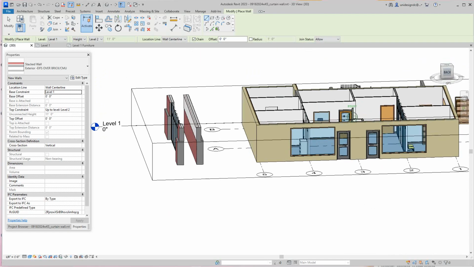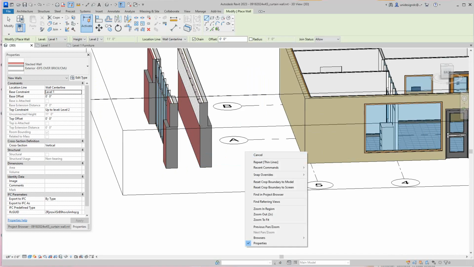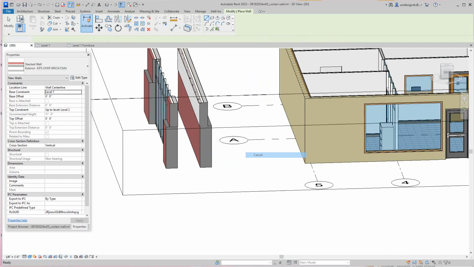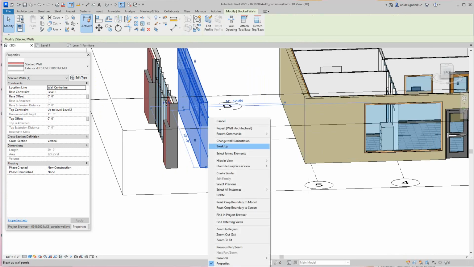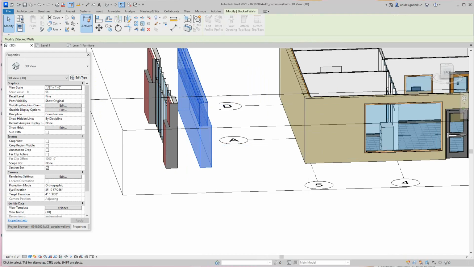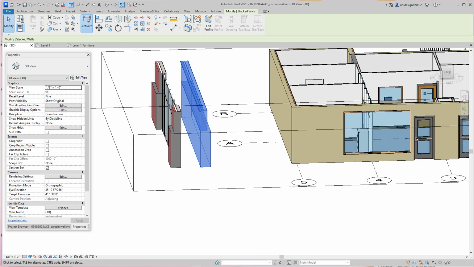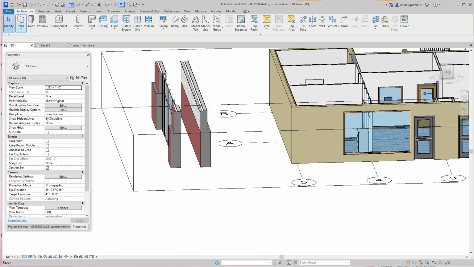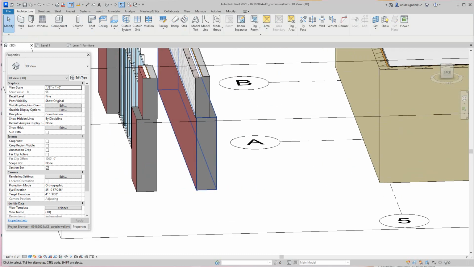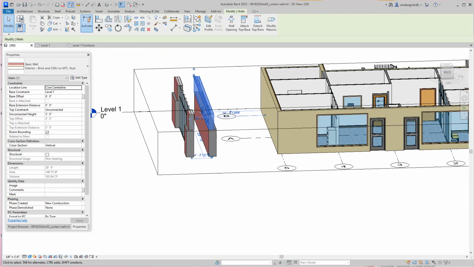So again, I want to break this guy up. Just select it, right click and say Break Up. Tap somewhere out there in space or hit the Modify button. And there you got 3 different walls. This is probably good in the foundation wall setting or anything.